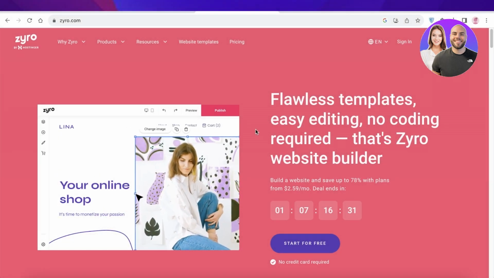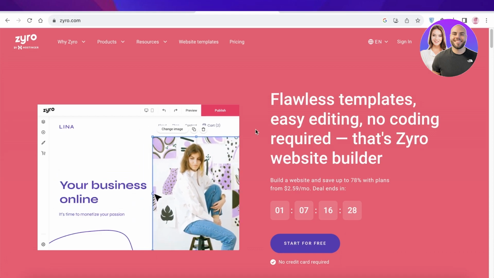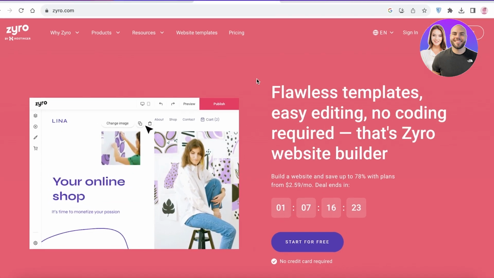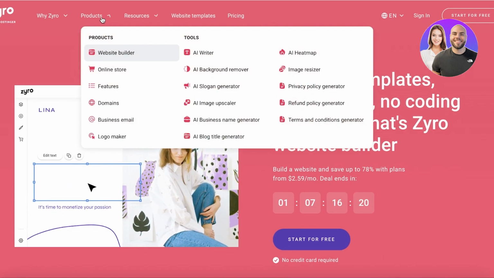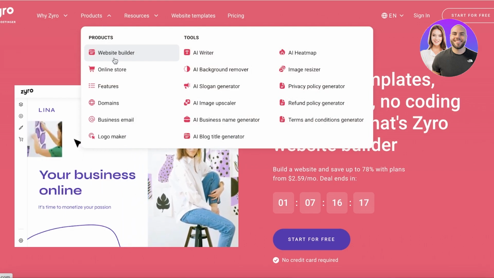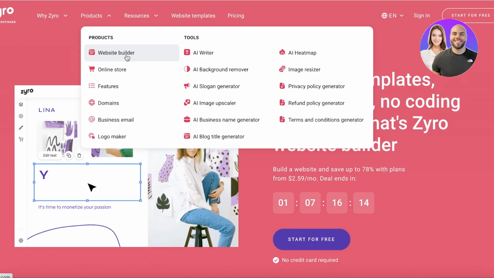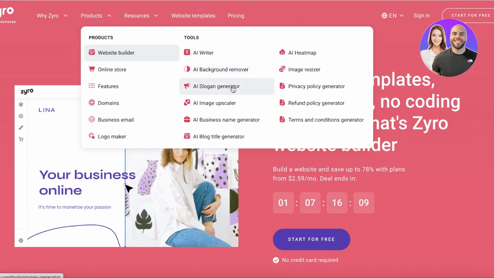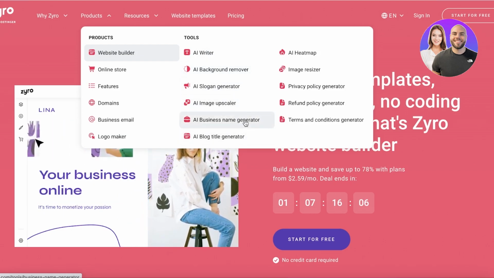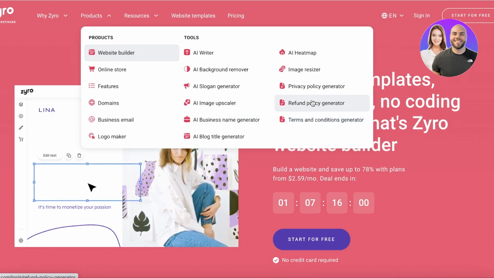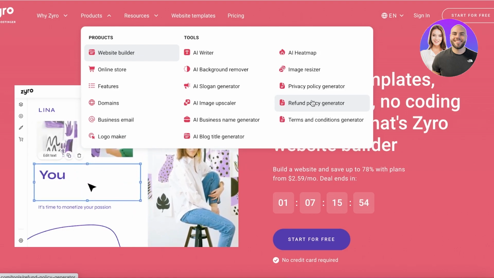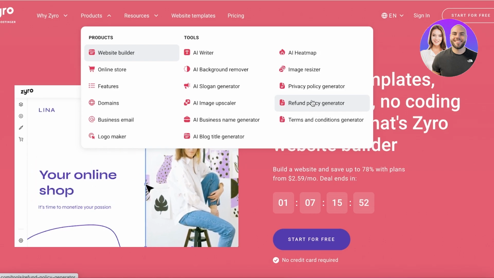Hey guys, welcome back. Today I will be showing you how you can get started with creating your own website using AI with Zyro. So Zyro is a platform created by Hostinger that allows you to build your website, but it has a lot of AI-powered tools that are directly integrated into their platform, which include AI writers, background removers, slogan generators, image upscalers, business name generator, refund policy generator, heat map, image resizer, and so much more. So you can basically do all of the difficult stuff with your website directly from Zyro and their AI-powered tools.